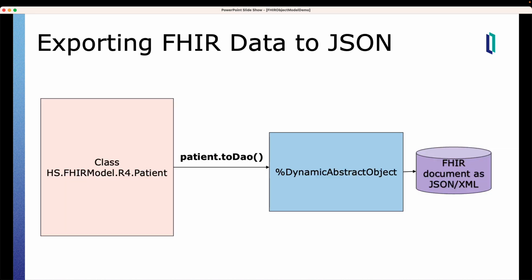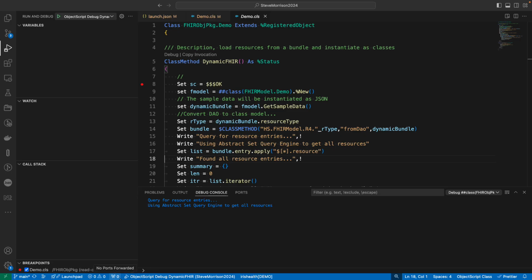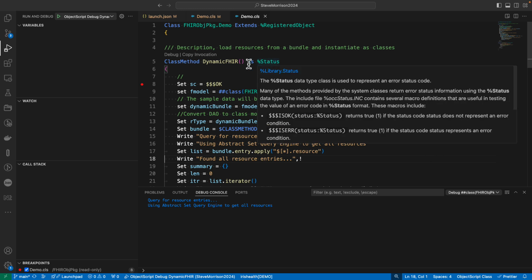And we could export data just by going from our model class to dynamic abstract objects, and we could also convert that to JSON. Now that I've set the stage, let's see how we can manipulate some FHIR resources in a bundle using our FHIR object model definitions. I've written some sample code here. Let's run it in debug so we could see each step as we go through this.